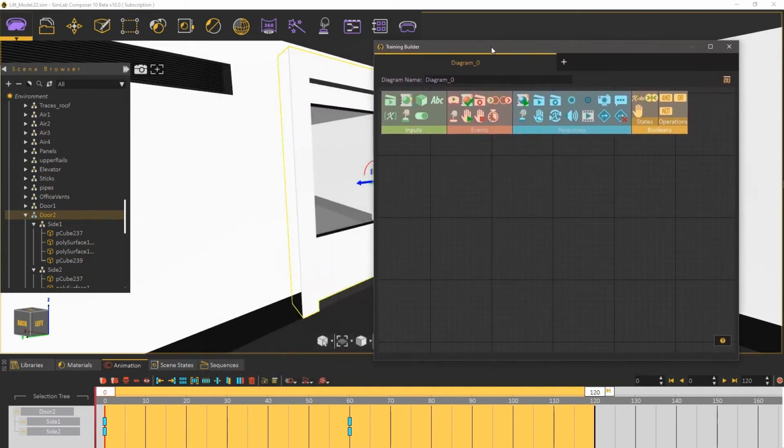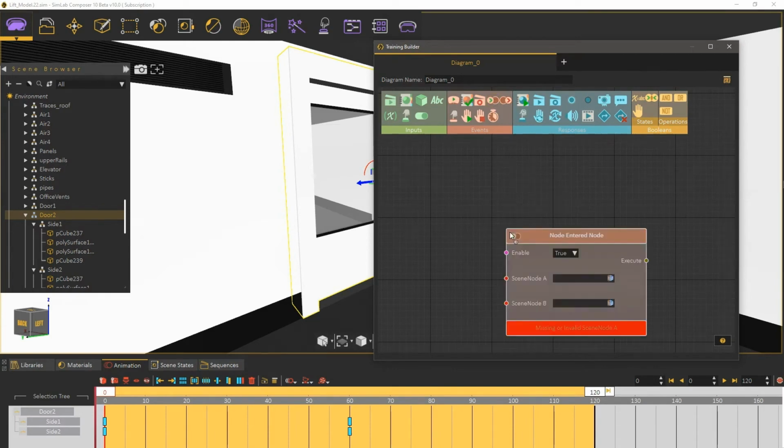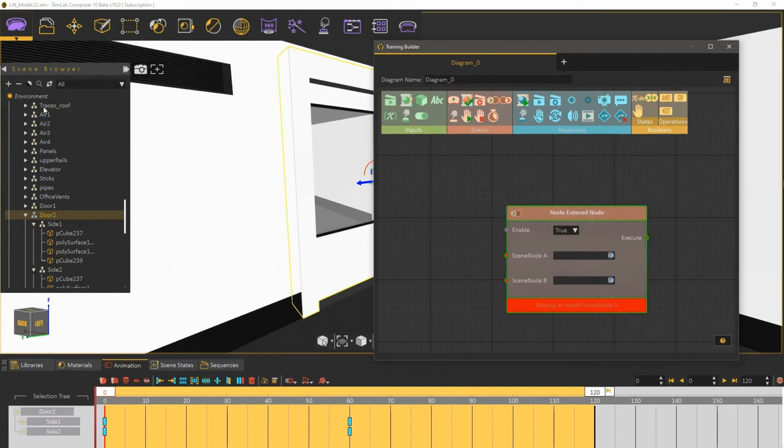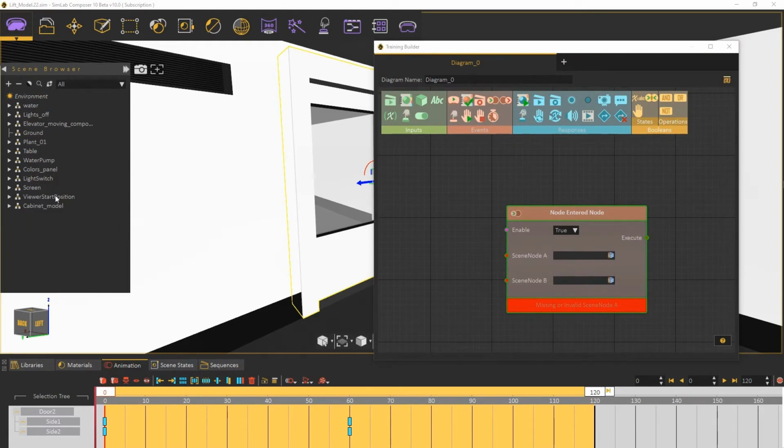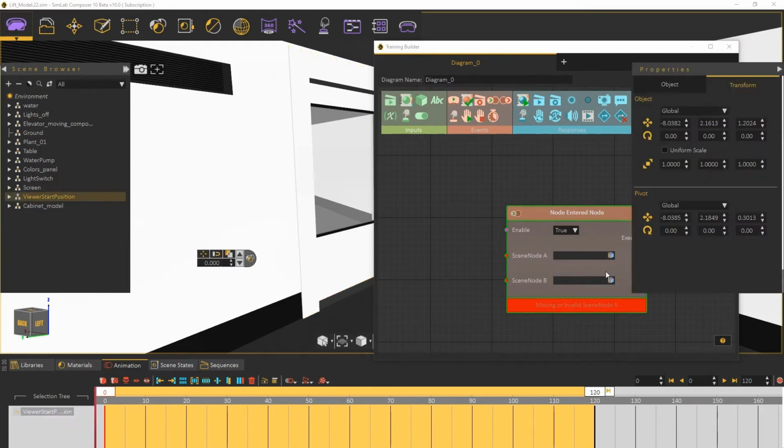The event that we need to use for the door is the node-entered-node event. This event can trigger a response when an object, which is the user in this case, enters another object, and this is perfect for creating an automated door. Click on it or drag it into the working area. From the object tree to the left, select the starting position and attach it as Scene Node A.